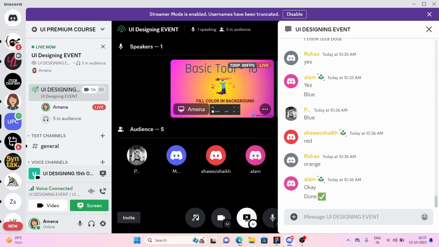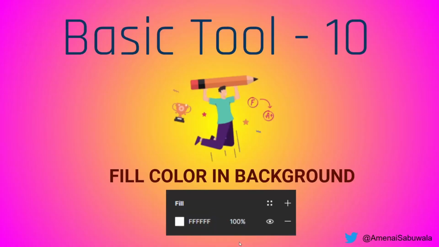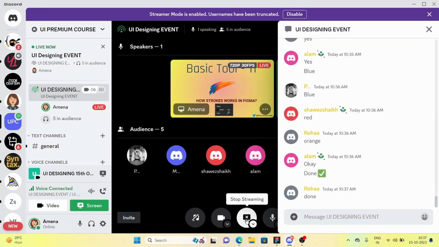Okay, Alam is done. Very nice. Now we'll be starting with our basic tool 11. Roha is done. Well and good. Now basic tool 11 says how strokes work in Figma. I have to show this to you guys, right?